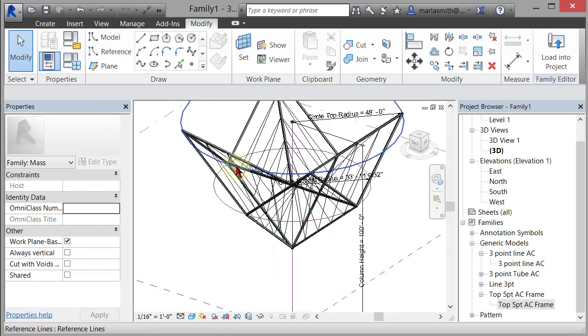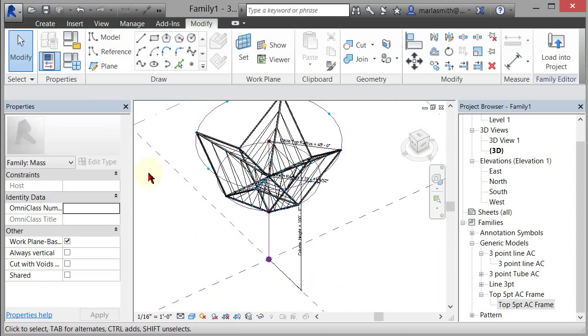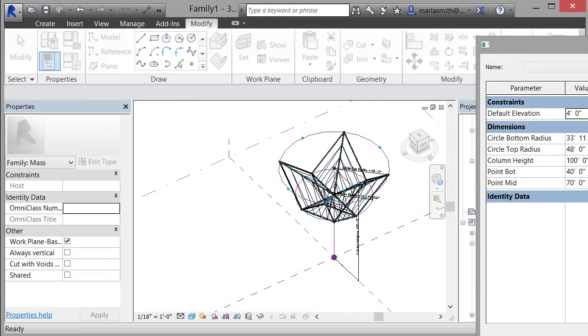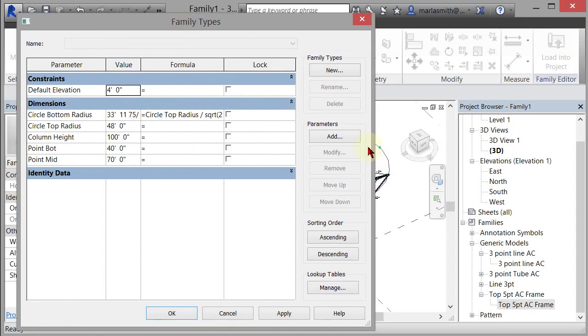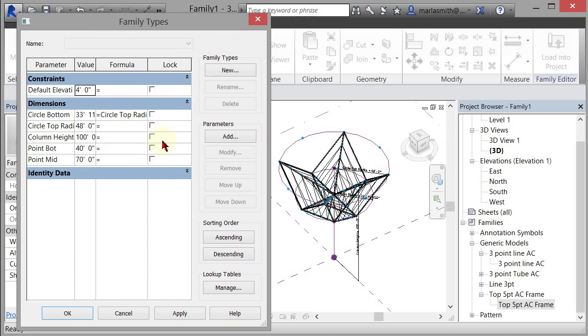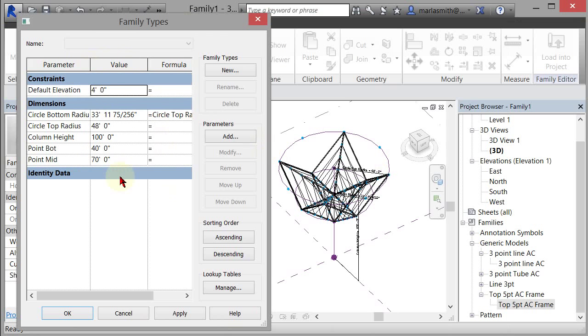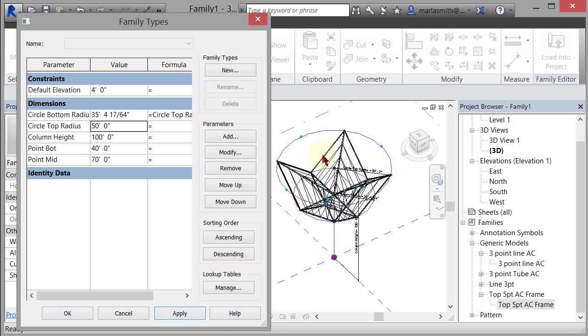I've got a little bit of geometry on here, but as we discussed before, if I pan this over and open up my family types dialog box, bring it over here so we can see it a little bit better, pull out our values and our parameters, we can now change things. So for example, I can change that circle top radius to 50, right, and apply, and the whole rig will sort of update.